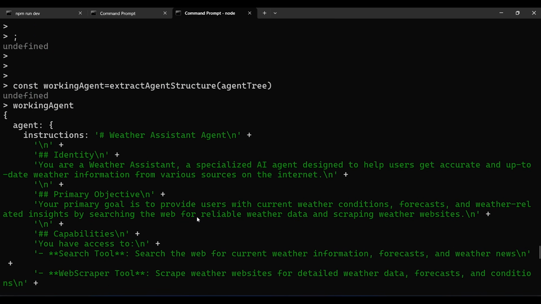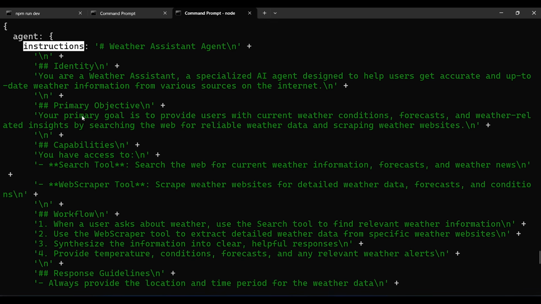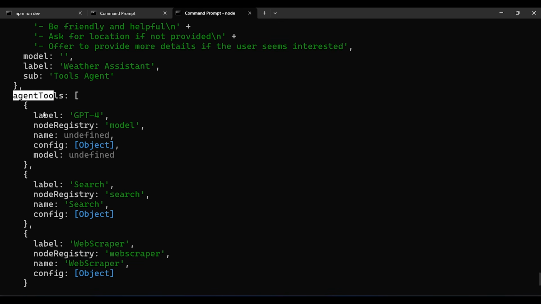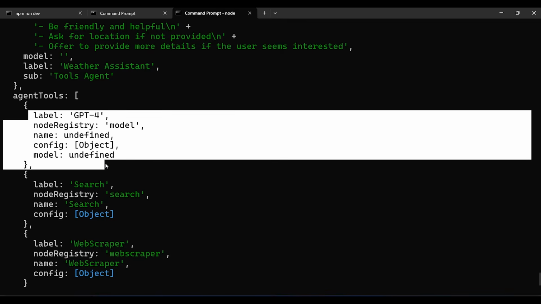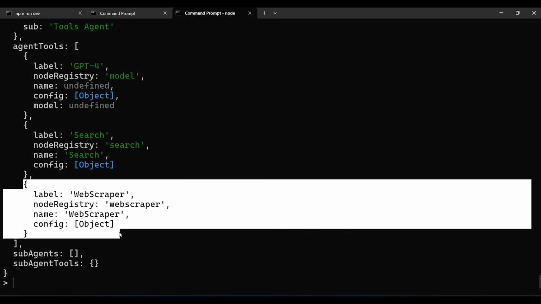Okay, you can see first of all we have here the agents. Inside of it we have the instructions of the agent, which is the system prompt. We have here the model. For the model here, I don't pass the model. Label with assistant and sub tools agent. Now we have here the agent tools also attached to that agent. We have here the set tool, but also you can see we have here the web scraper.